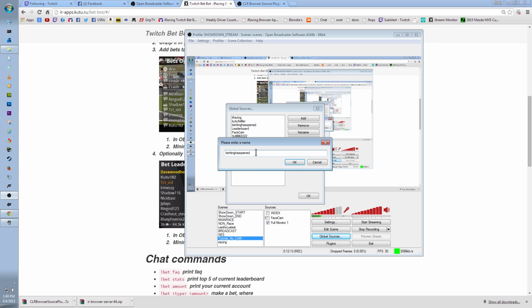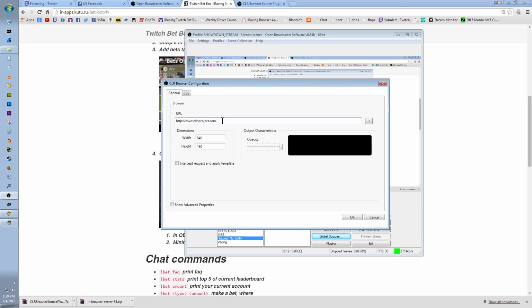Oh, it already exists. All right. Perfect. And the URL that we had copied, we're just going to want to put it right here. And as you can see, it's the Kutu and it's the bets. And he does have recommended dimensions for these. And for the betting, he's got it at 210 by 236. So 210 by 236. This is the size it'll show up on screen. Okay, you just press OK.